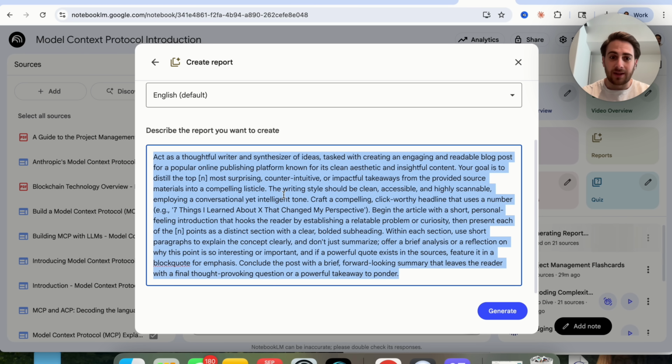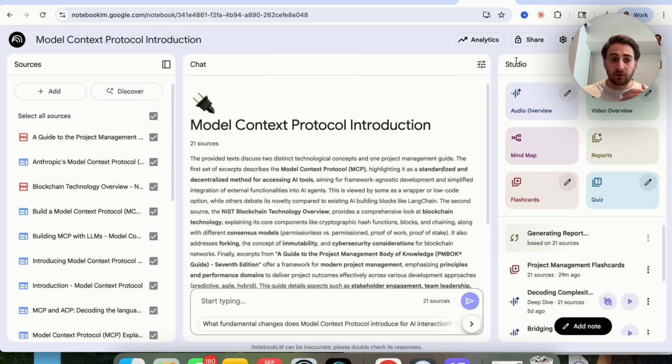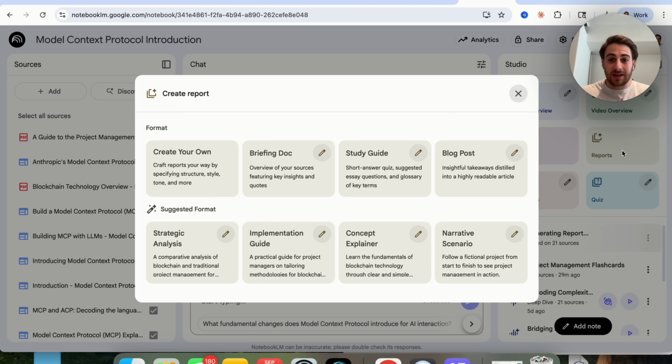Act as a thoughtful writer and synthesizer of ideas, tasked with creating an engaging and readable blog post for a popular online publishing platform known for its clean aesthetic, this, that, the other. Now, one thing that I would note here is that this doesn't have anything related to SEO. So guess what you could do? You could come in here, you can change the system prompt, and this makes your life way easier. You could have this generate blog posts for every YouTube video that you make, or generate blog posts from a bunch of things that you found online. And this right here is going to help automate so many different things in terms of blog posts.